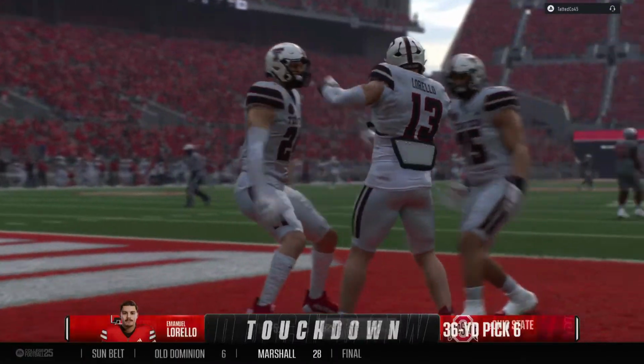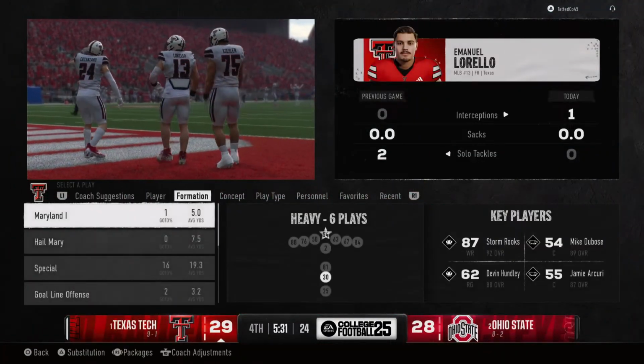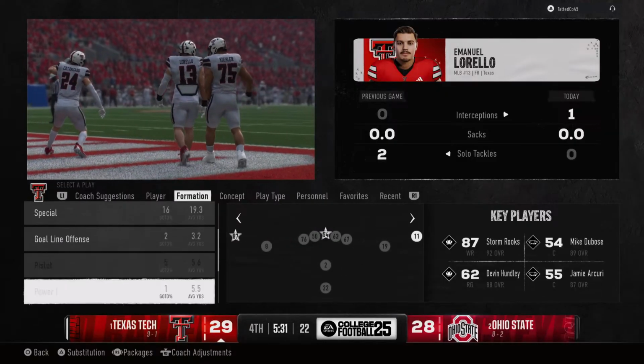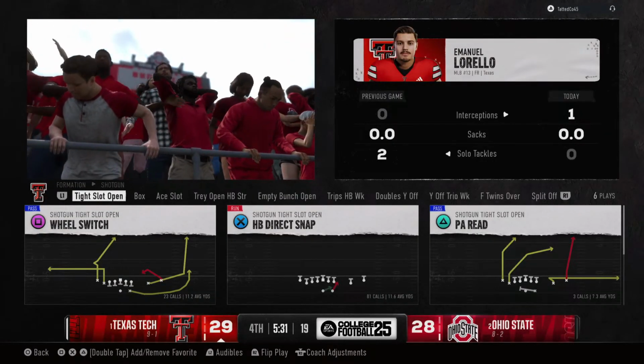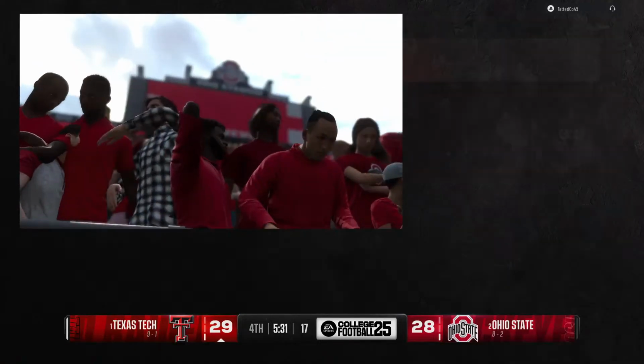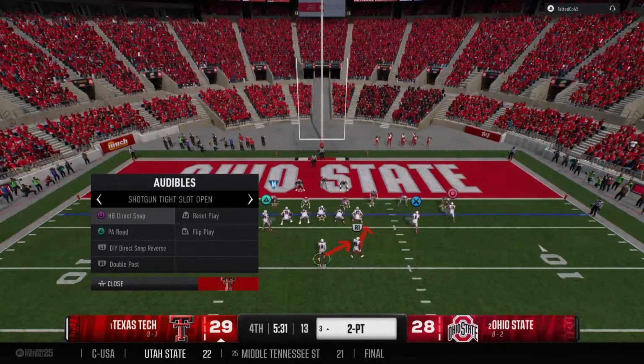Oh, what a play here to take the lead by this defense. You expect your playmakers and your best players on the field to step up when the game's on the line, and that's exactly what this defender did here. The offense will set up now for the 2-point conversion, trying to extend the lead to 3 points.